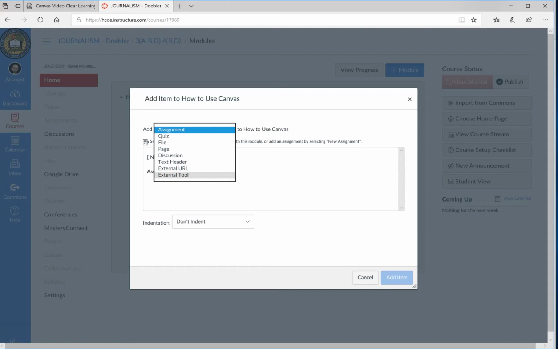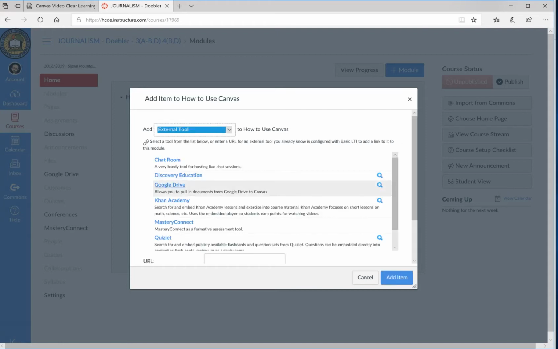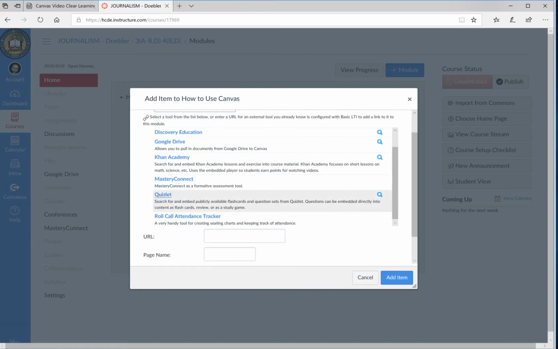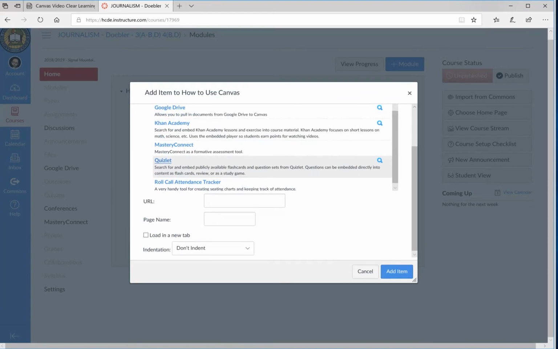And this is where I can add a link to an external tool. So this would be, again, looking at things like Mastery Connect, Quizlet. Remember I added that app in the last episode. So I could add content directly from Quizlet into there. So again, it's as complex as you want to make it.